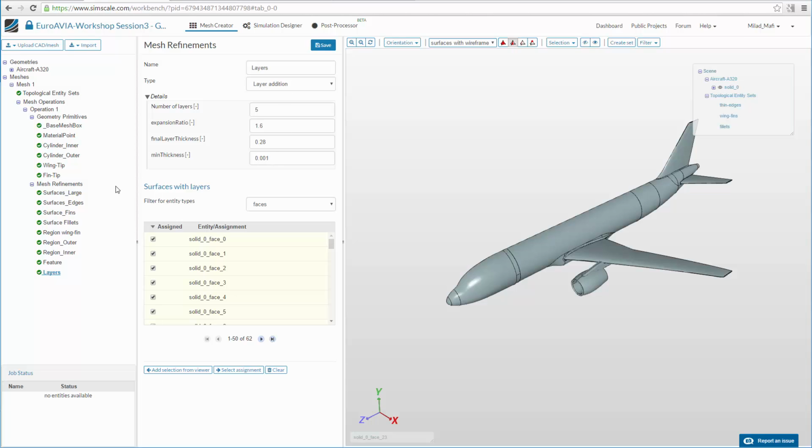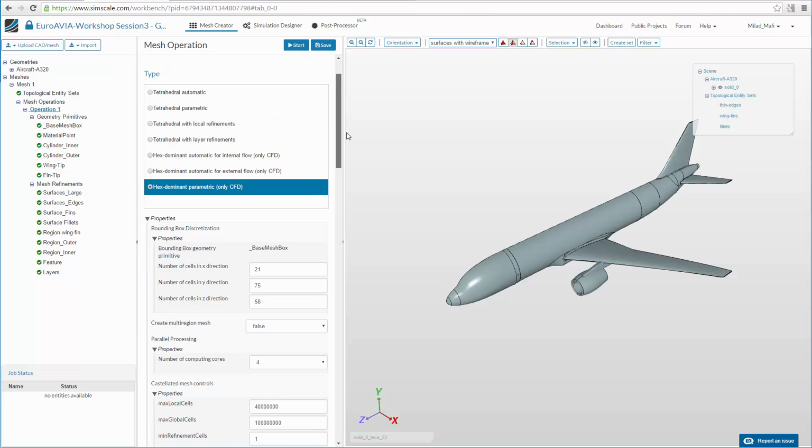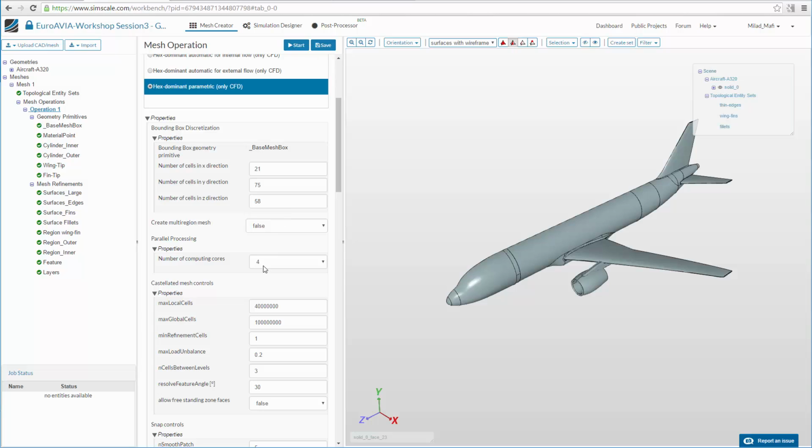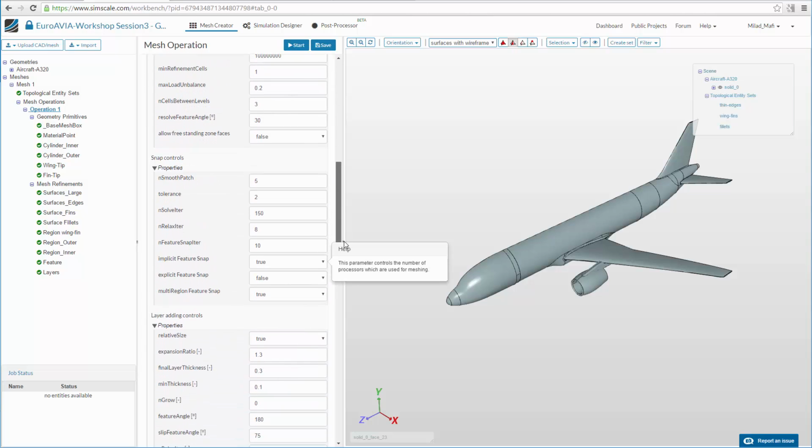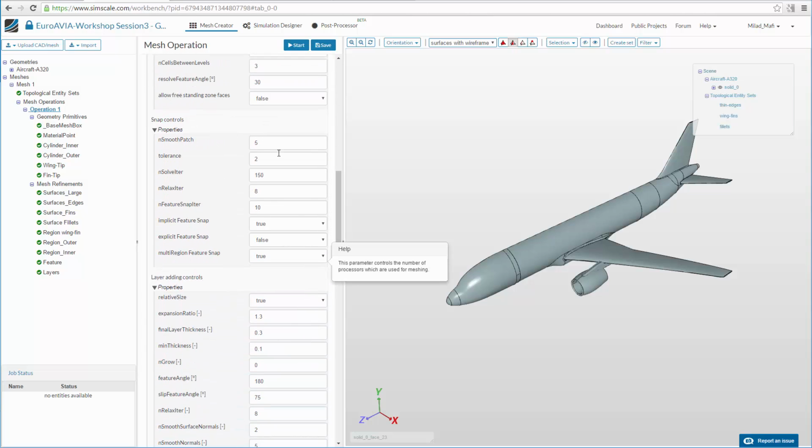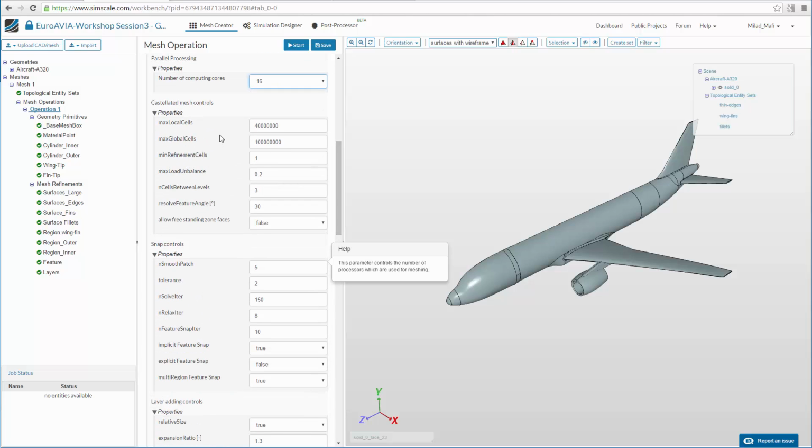Okay, and finally we have to change some advanced settings. First of all, we will use 16 cores, and then we will start to modify, first of all, the snap control. Sorry, first of all, the castellated mesh controls. It's the number of cells between levels. We'll increase it from 3 to 4.